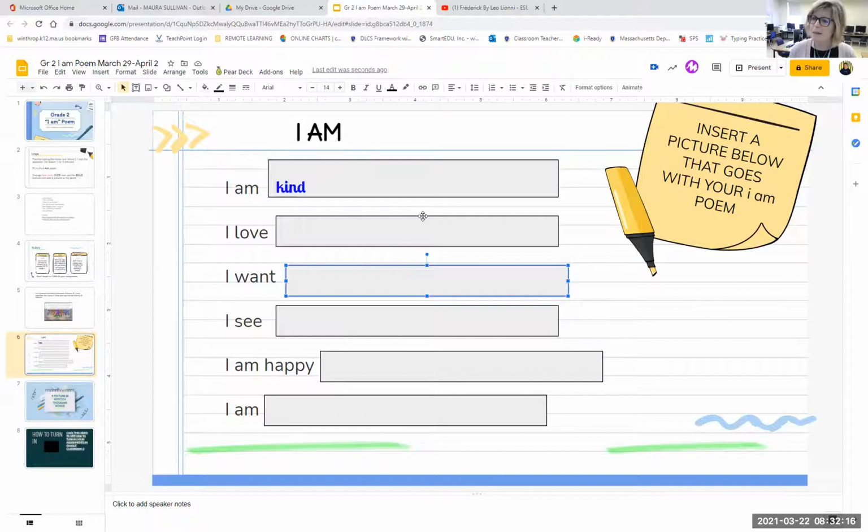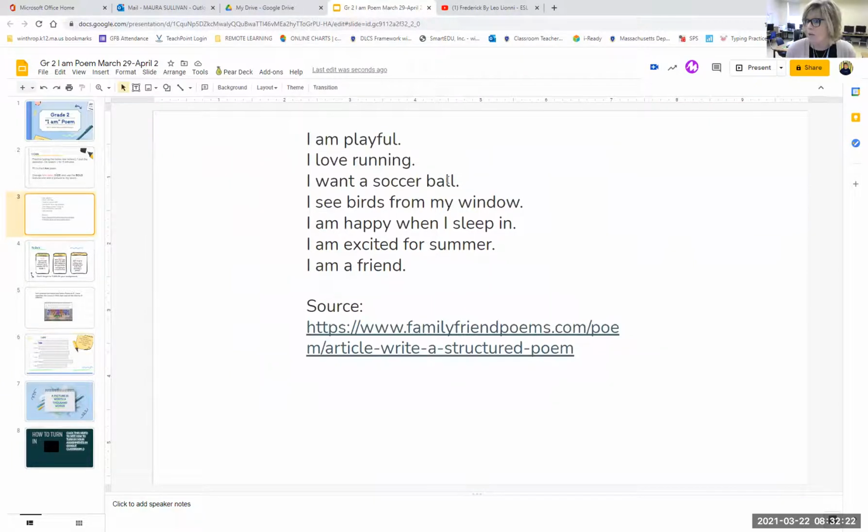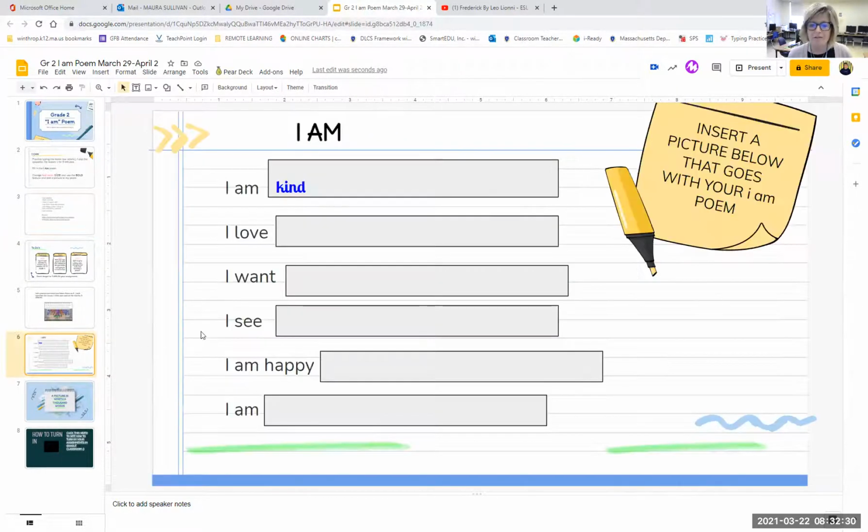Think of something that you might like to have, something that you don't have now, but you really might like to have. For instance, I want a soccer ball, or I want a new hockey net, or I want pizza for dinner. So something that you would like to have. I see.